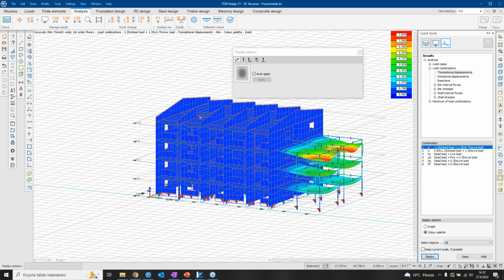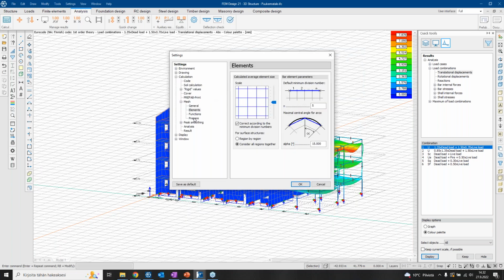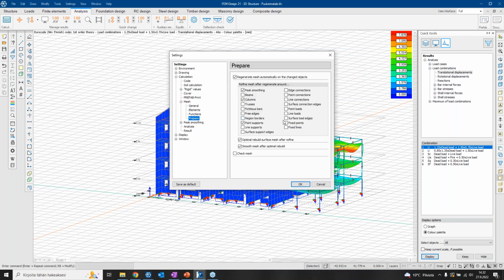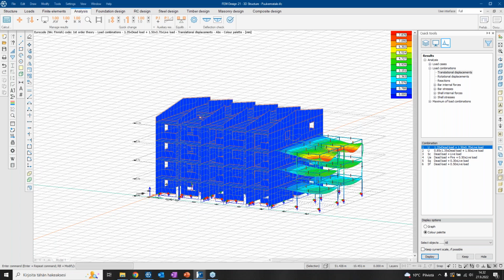I mean to say, in setting calculation mesh prepared, there's an option of region border. Let's see, prepare. Region border. I will answer you this after this webinar, so we don't waste time on this.